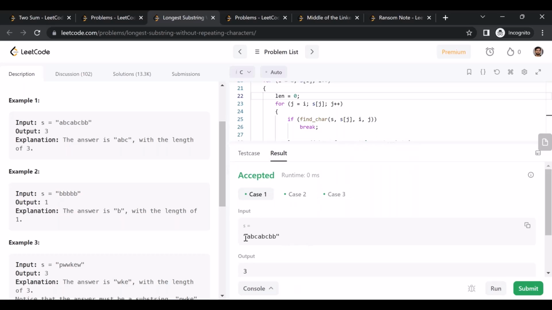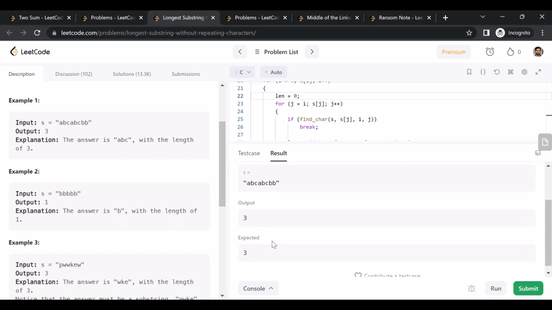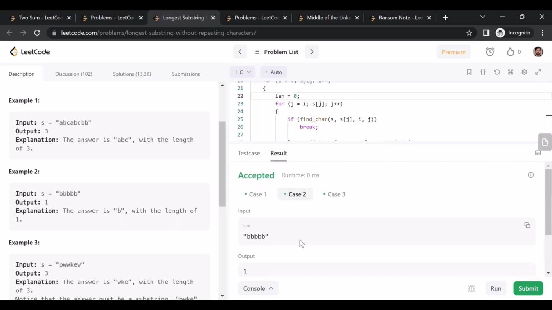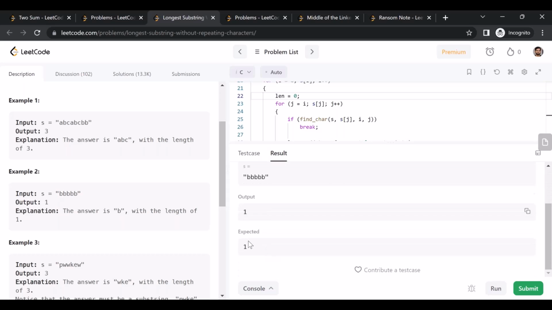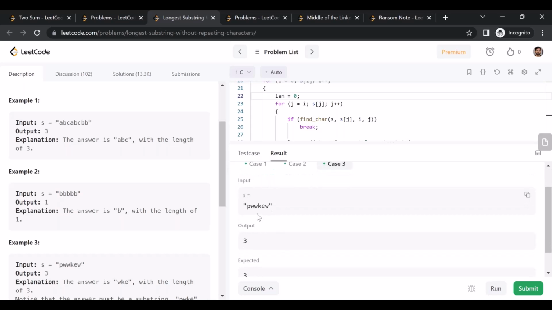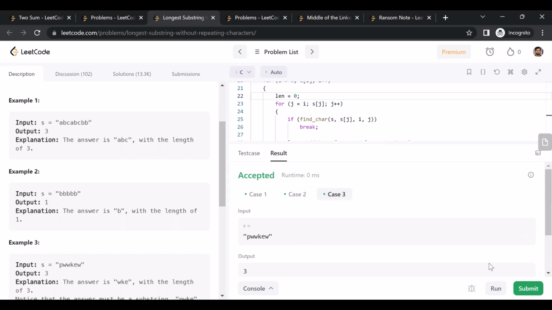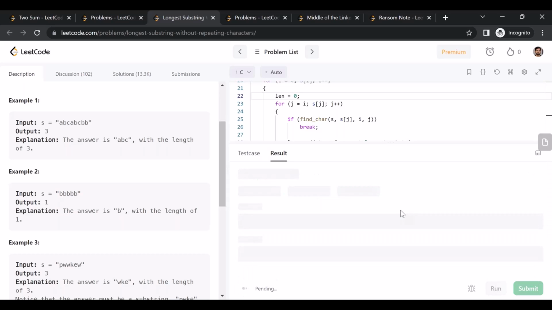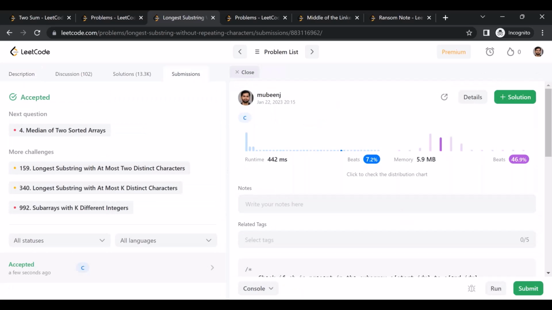So here you can see ABC, ABC, BB. The output is 3. It's matching the expected output. Case 2, B, output is 1. Expected output is 1. Similarly, this PWWKEW, WKE is the largest substring. Output is 3. Expected output is also 3. Let's submit this. Let's see if it works. Yes, it's working, right? So let's revisit this code once again.